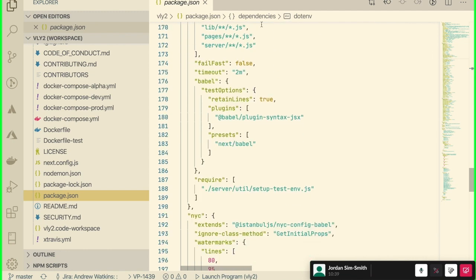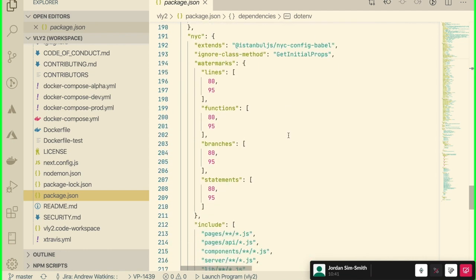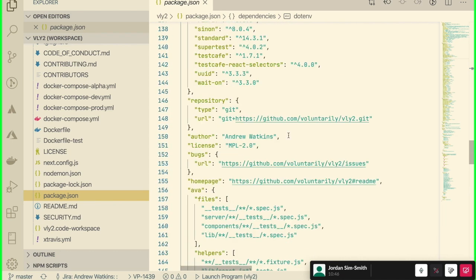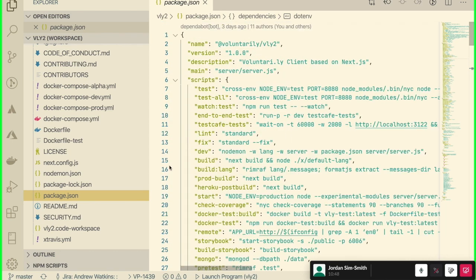Further down, there's some various configurations about how the test runner runs and what our thresholds are and things like that. But most of that you can ignore until the day you actually need to know all about it.